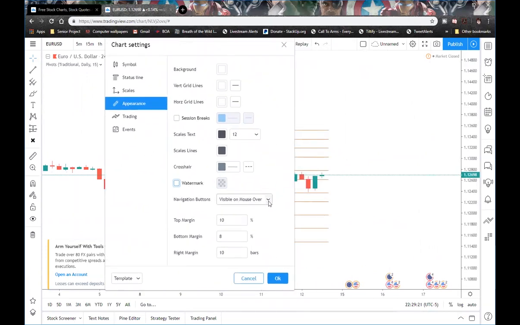This navigation button: visible on mouse over, always visible, always invisible. I just leave it visible on mouse over. You can change your margins. Those are exactly what it is. It's a margin.